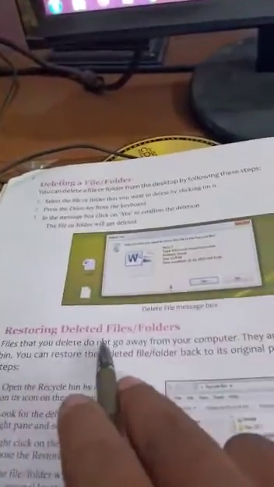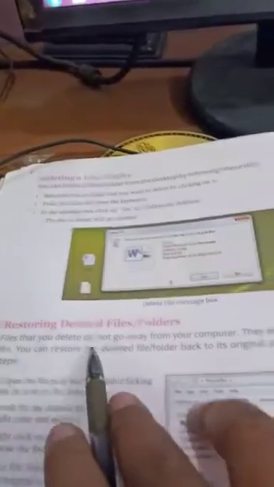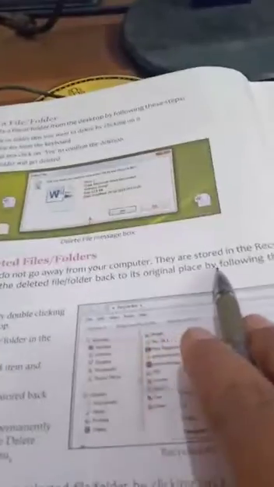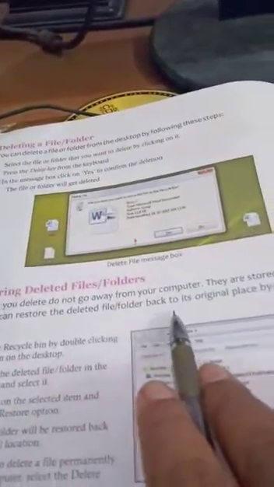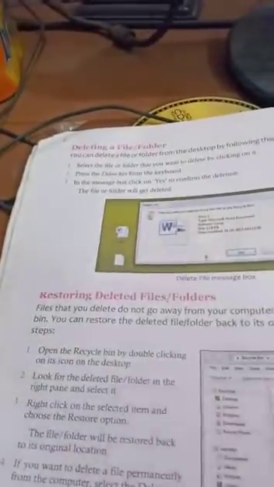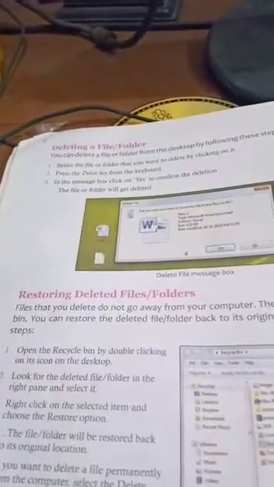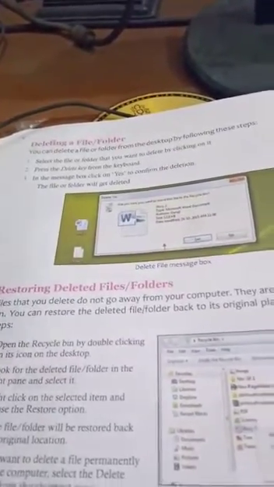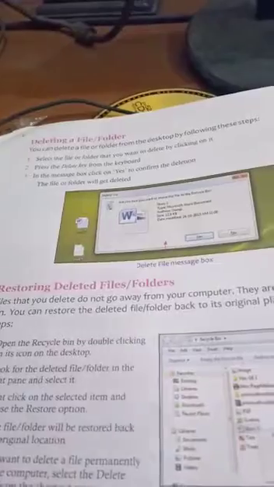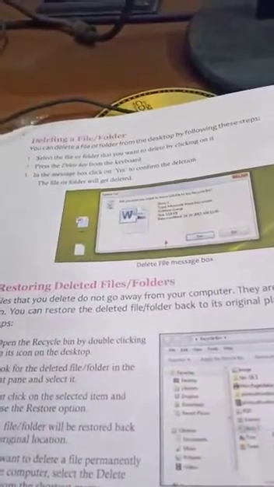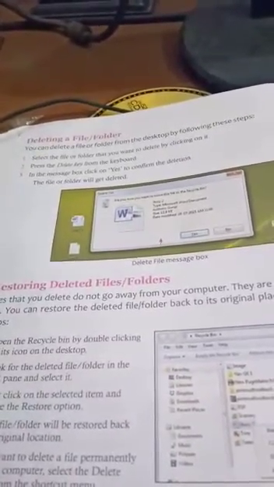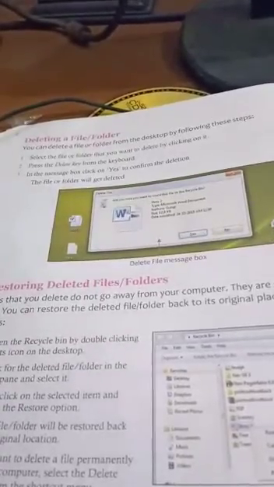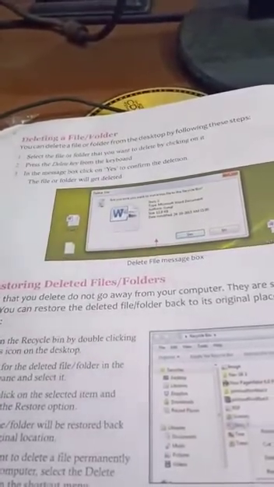Okay students, now the next topic is restoring deleted file folders. Files that you delete do not go away from your computer, they are stored in the recycle bin. You can restore the deleted file folder back to its original place by following these steps. Students, the recycle bin is just like a dustbin where we put all the garbage items. In the same way, the recycle bin is the dustbin of the computer where we put all the unimportant files which we will not use later.